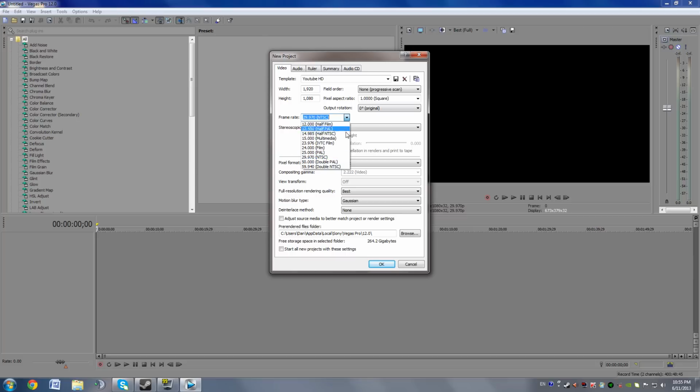If you're in Europe, it's PAL. I guess you can use PAL, but I'm in North America, so I use NTSC. 3D mode off, obviously. Pixel format, make sure it's 8-bit. I've tried 32-bit floating point, but I don't really see the difference. So yeah, make sure it's 8-bit. You want to put this on best, or else your video will look bad. So full resolution rendering quality, best.